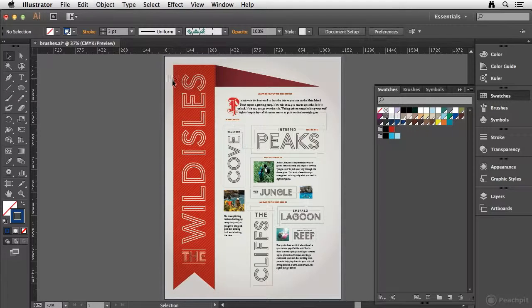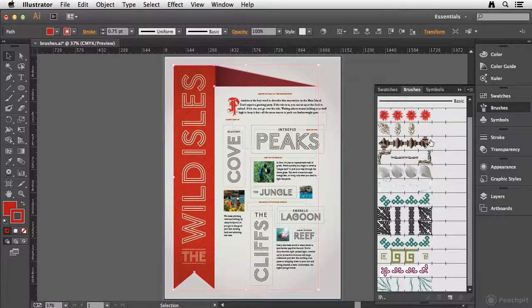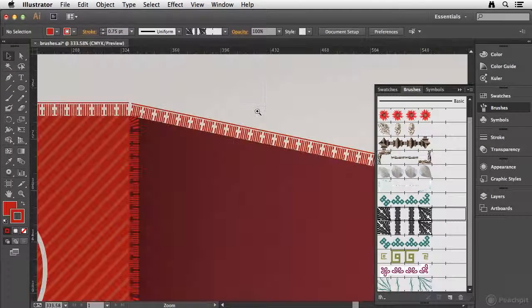Using my selection tool, I'm going to click on the path around this banner here. And I'm going to open up my brushes panel. This particular brush is going to utilize this Pattern Brush 26. So I'm going to click on that, and you can see that it's applying the brush to the shape. I do want this to be the red color, so that's fine. But I want to change the size. So up here in the stroke field, I'm going to change this to 0.75. Now you can see that we've adjusted that brush and applied it. If I zoom in, you can see that the brush is now applied to that shape.